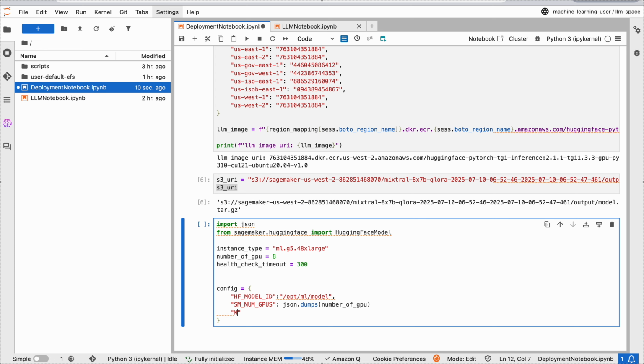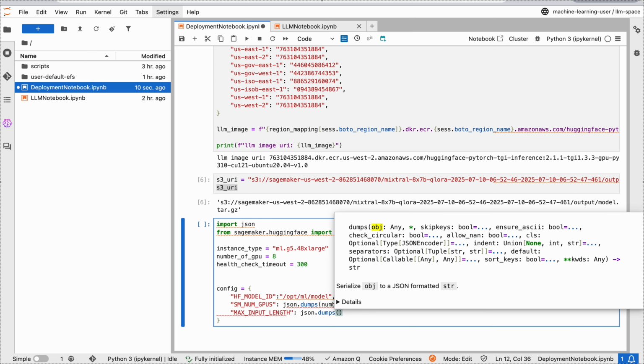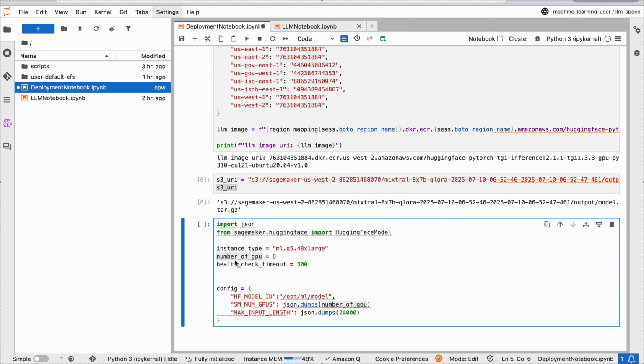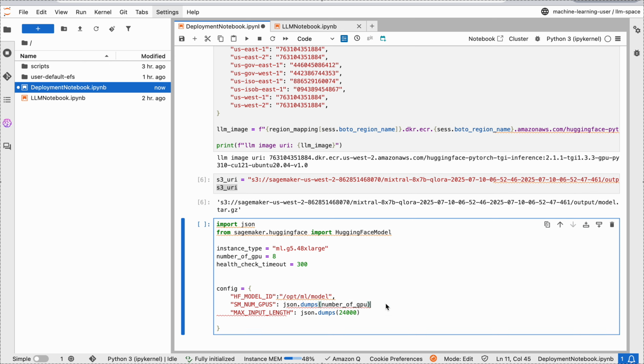And now the next one is MAX_INPUT_LENGTH. And this is going to be equal to json.dumps. And let's set this to 24,000. Now, what is this? This is the max length of the input text. So, feel free to modify this however you want to. Actually, I forgot the comma here.